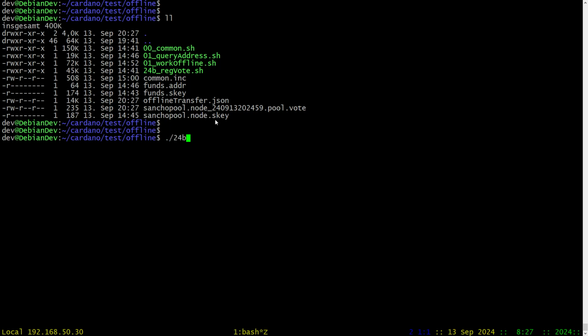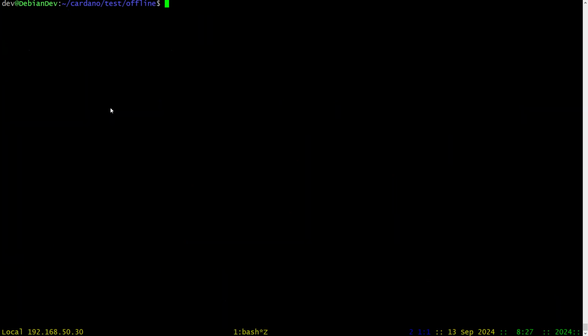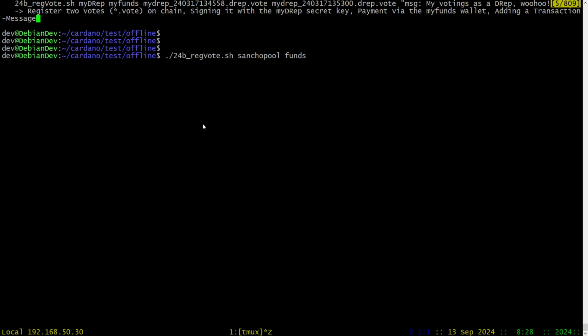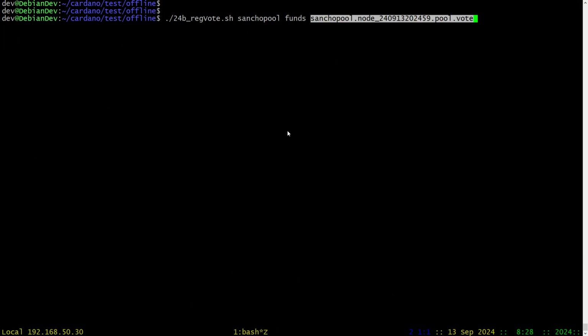The next thing, we want to sign this now in offline mode with 24B. Let's take a look at the parameters we need. We need our pool name again. We need our payment wallet, and we need at least one vote file. So we want to sign this for our Sancho pool. We want to use our funds wallet. And let's scroll up a bit. We want to use this vote file here.